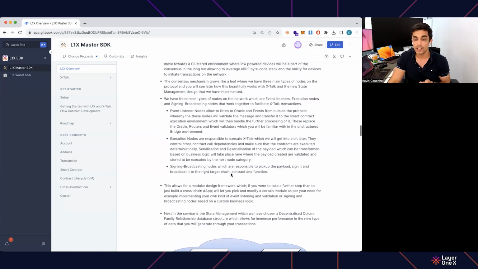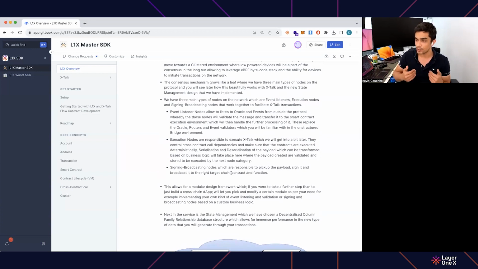The state management side of things at L1X, we have focused upon a column family database and a key pair value. So it's a hybrid state management feature, and it ties up amazingly well with how the nodes operate on the network and how the virtual machine will retrieve and store information back into these state management features by loading and saving an instance or a state of a contract in the contract execution lifecycle.